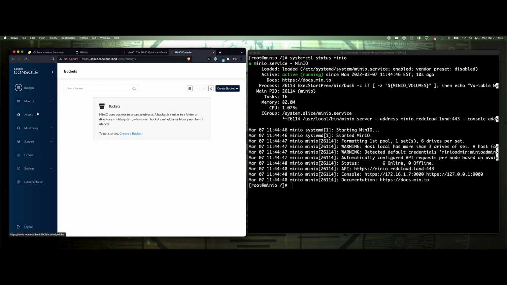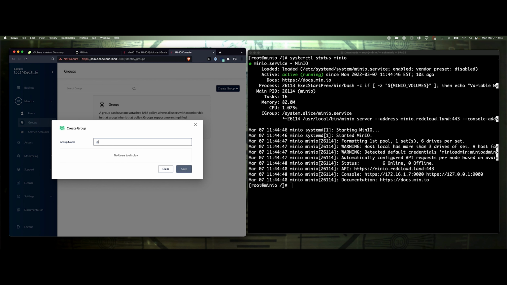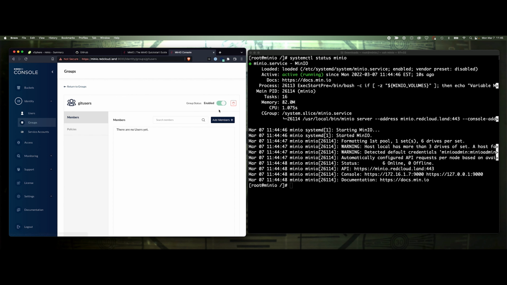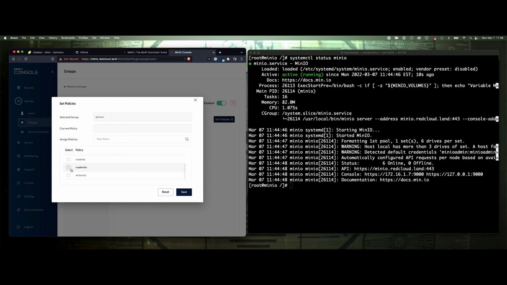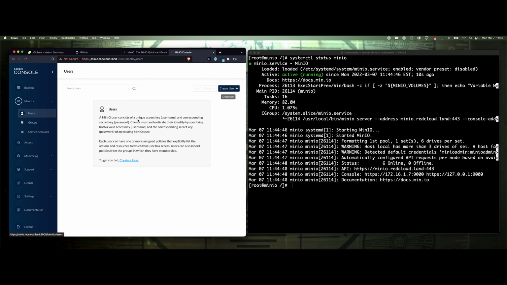So let's look at, let's see, identity. Yeah, all right, so groups, and we'll create a group, and we'll just say get users. And then I'll add a user. Oh wait, let's go back to get users. I need to add the policy. So we'll set the policy for get users to be read write. And now I can create a user.